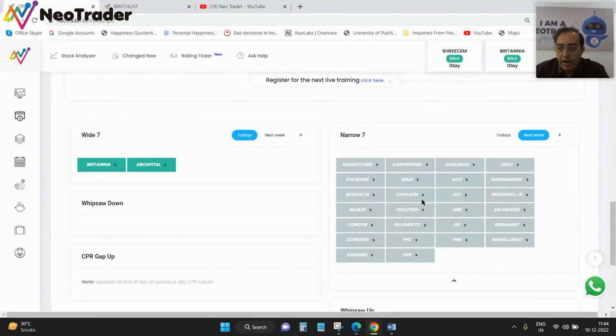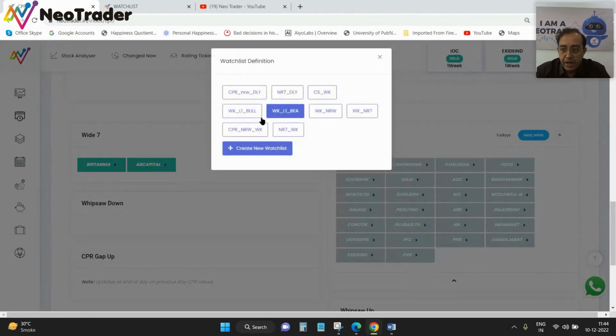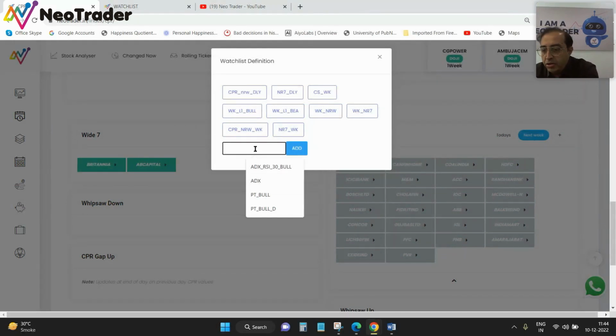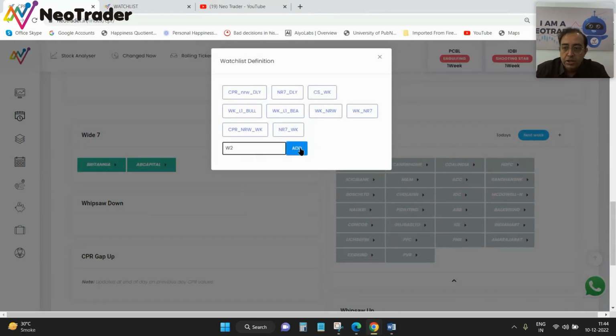Now, after adding this stock, you will create another watch list. So you created watch list number 1. From watch list number 1, you will pull that watch list into the CPR page. Then you will go to NR7 and in narrow 7 you will create watch list number 2. So if I go here, and for a new watch list, I will create here watch list number 2.